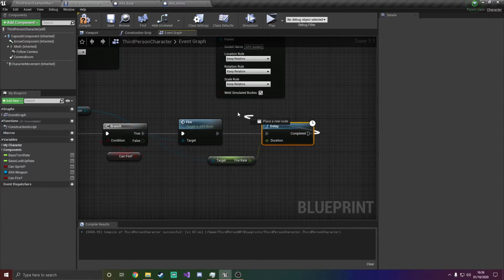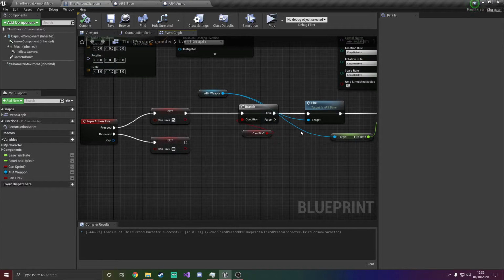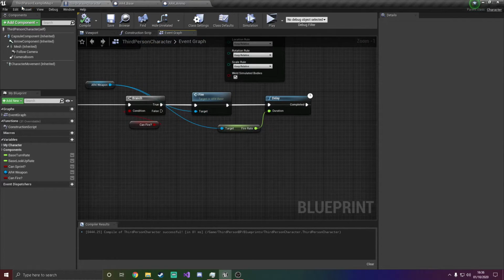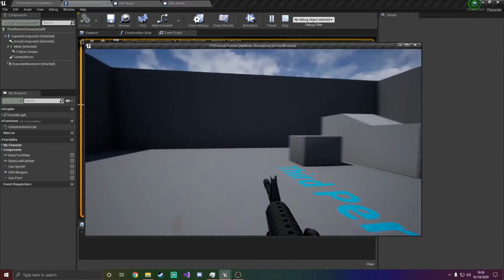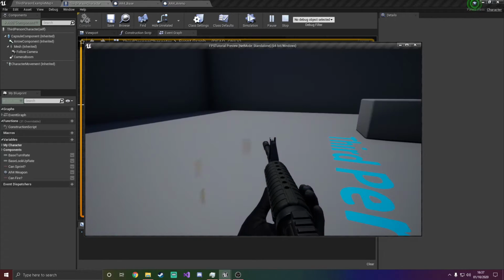And then we can loop back. And then this checks if we can fire, because we don't want it to go on forever. As soon as we release this, we want it to stop the automatic fire. So now when we press play, look at that. We hold it down, everything's going, the bullet is actually coming out.